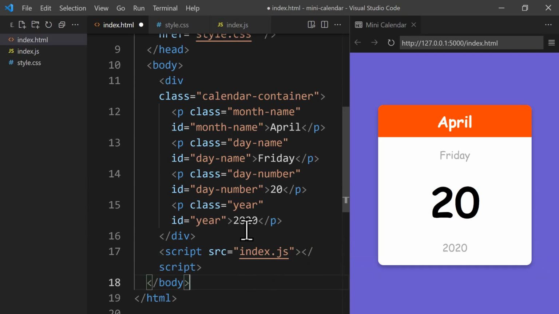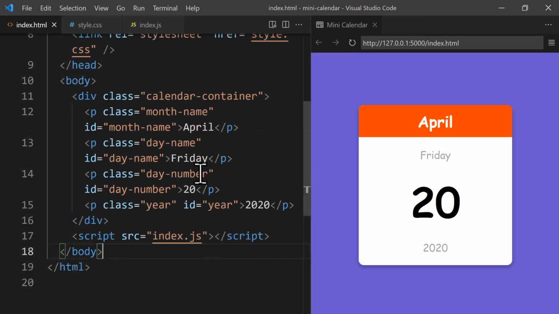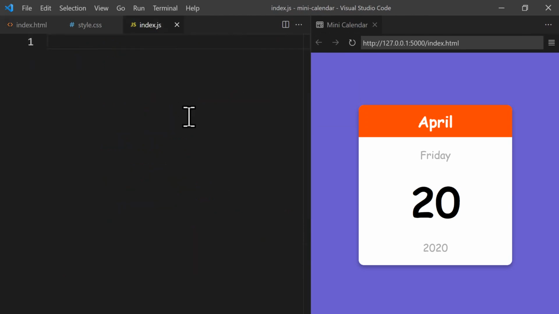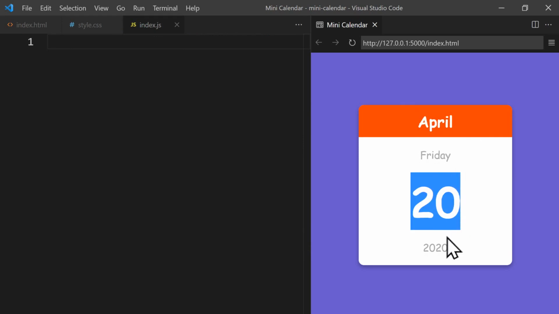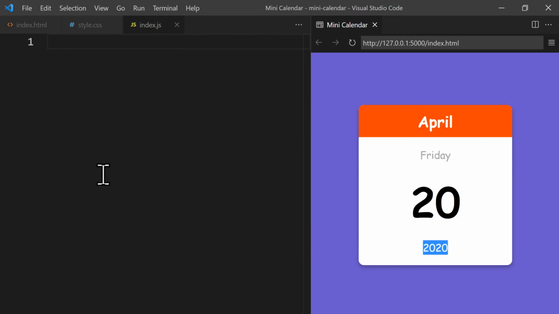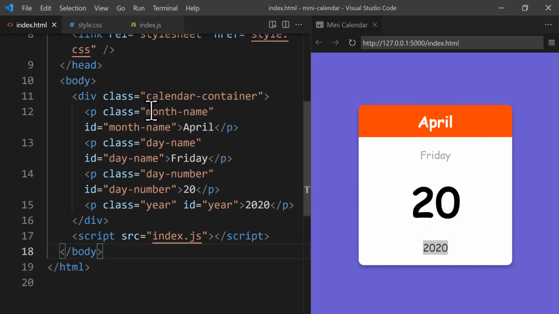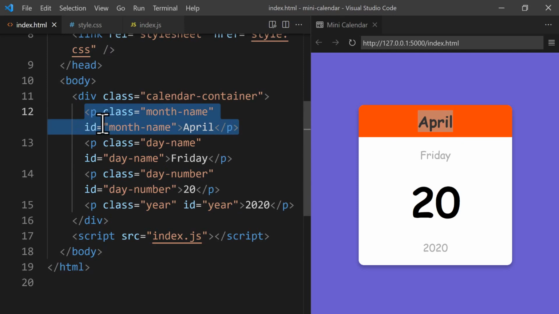First, we save this file using Ctrl+S. We close the Explorer section to have more space on the right side. And inside JavaScript, we bring these items, the month's name, the day name, the day number, and also the year. So we have these elements here. They have the ID as well. For example, if we want to bring this part, we just need to bring this element, and we can bring this element because it has the ID attribute.